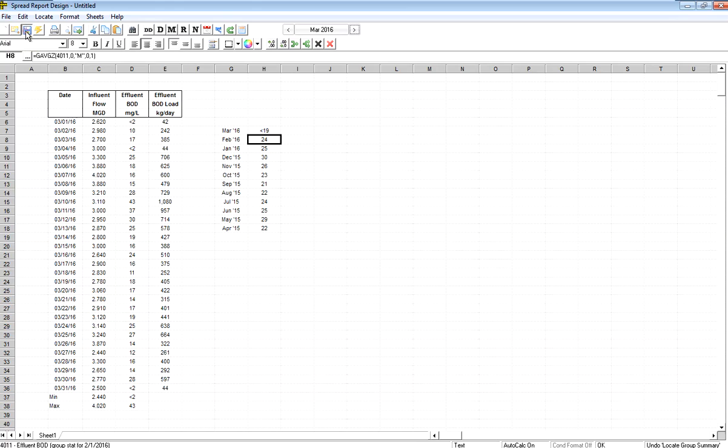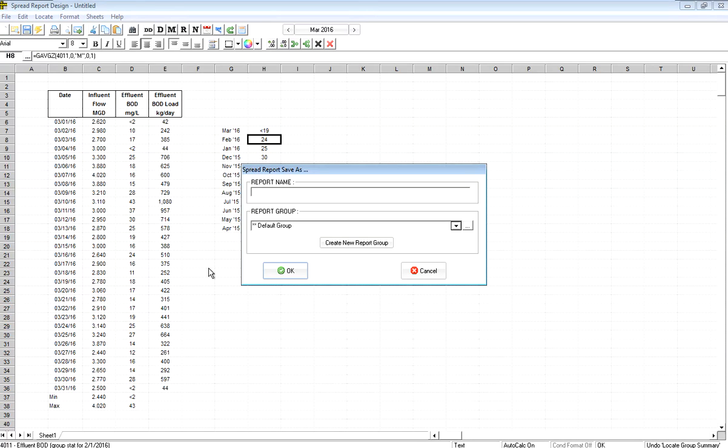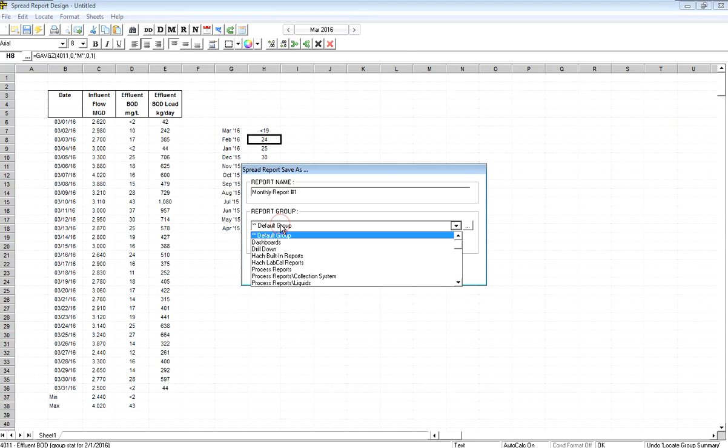I'm going to now save it. And when I save it, I'm going to allow other users to now run this report without having to get into design. It will show up on their list of reports to be output. So here we'll just call it monthly report number 1.